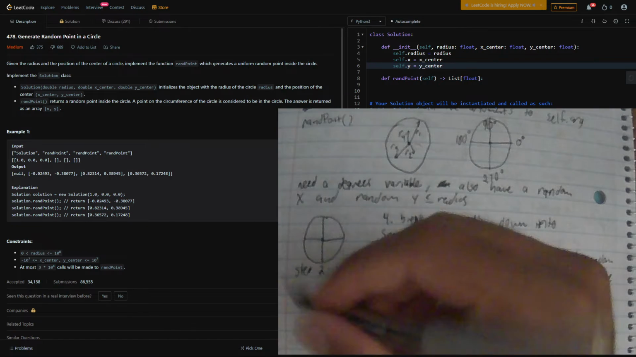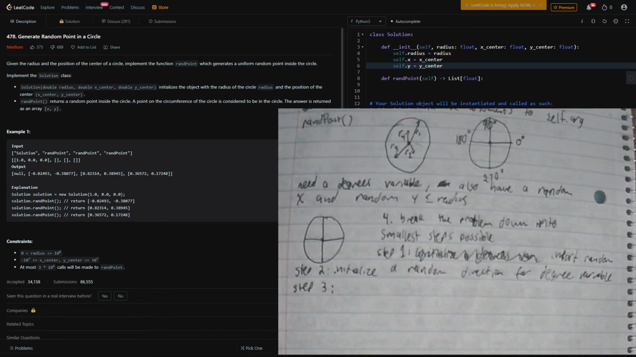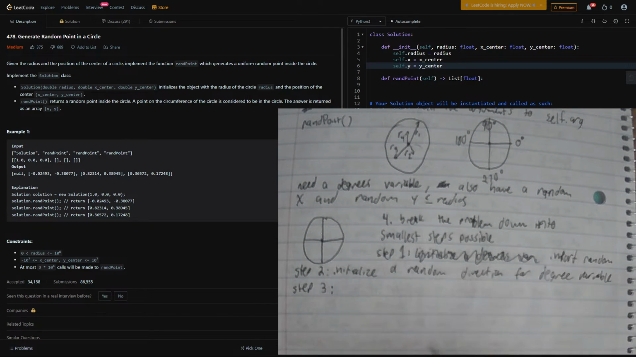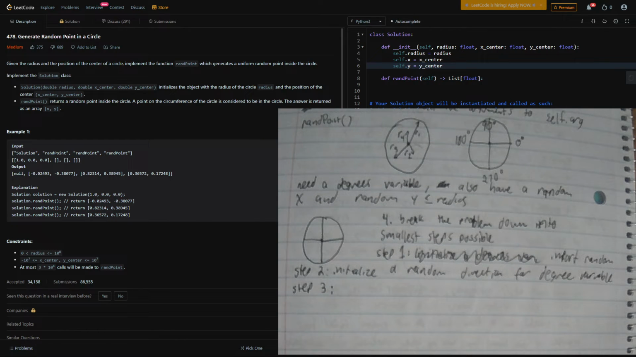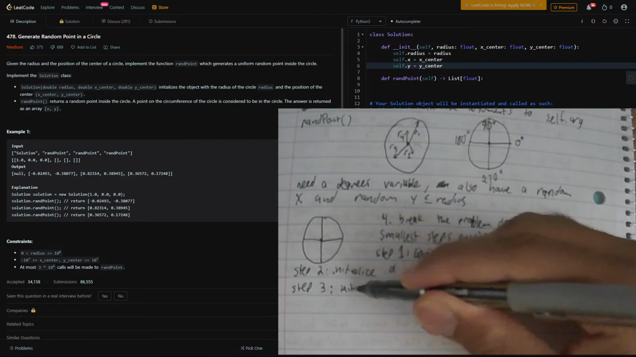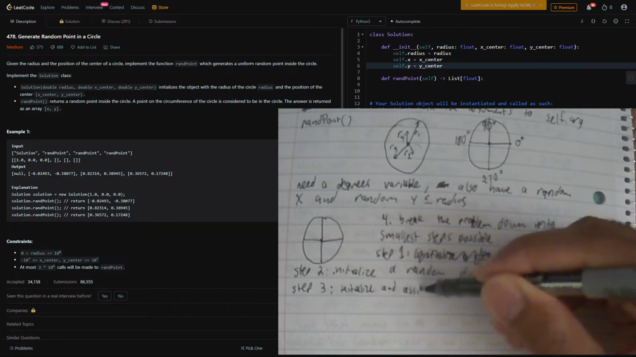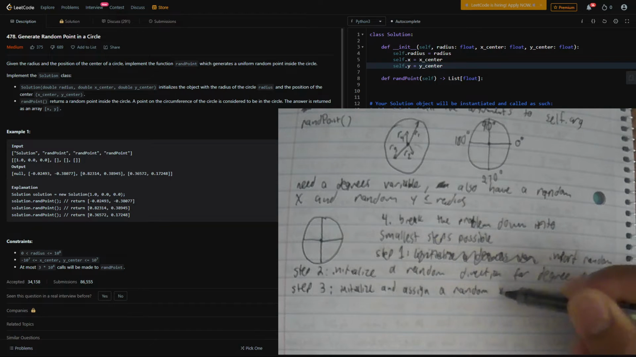And then step 3 would be, what would it be? Well, we could have these random x and random y's. So we would say initialize and assign a random x and random y. Yeah, that makes sense.